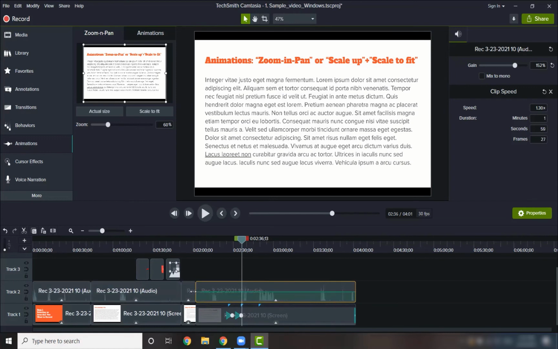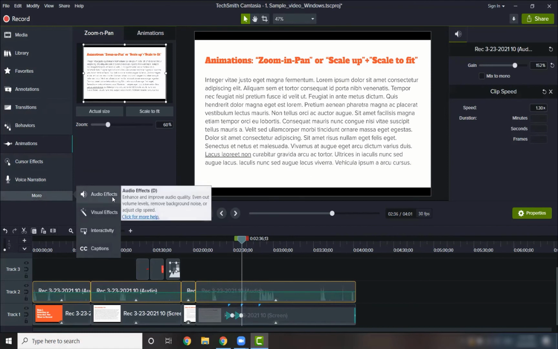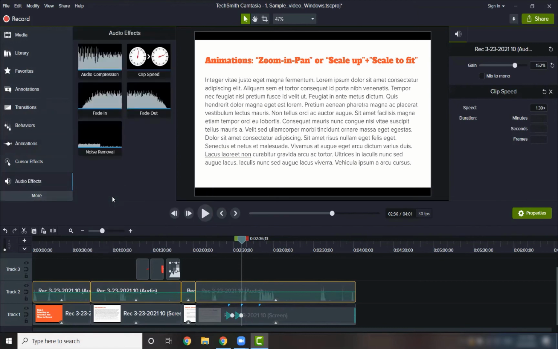And now I would like to show you how to add effects on the audio. So here we cannot see audio effect, but if you select more, it's inside, okay? Because I use a small screen computer, so it's inside. Click audio effect, and you can see fade in, fade out, and noise removal.